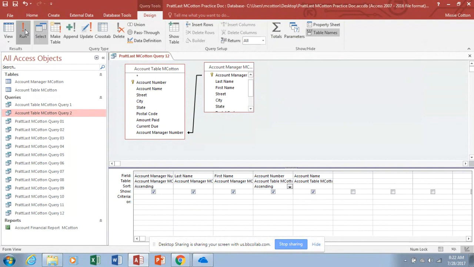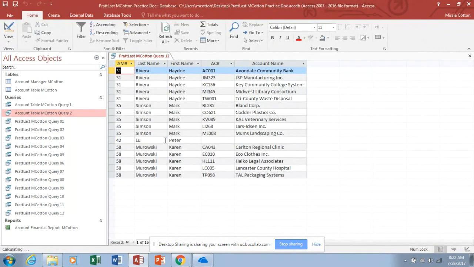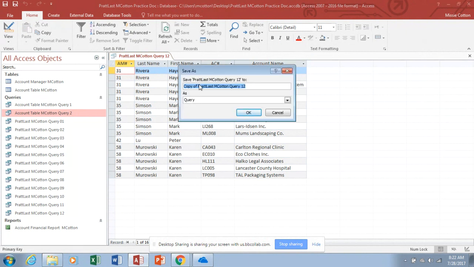So find that correct option over here. We'll OK it and run it. And that should force Peter Liu, account manager 42. He is now in our table. It is blank over here because he doesn't have any clients or customers yet, but at least he's in our list and we can tell that he works for us. So we would like to save as. And that one is 13. And you can check the answer for that one if you want to flip in your book. It's on page 93.